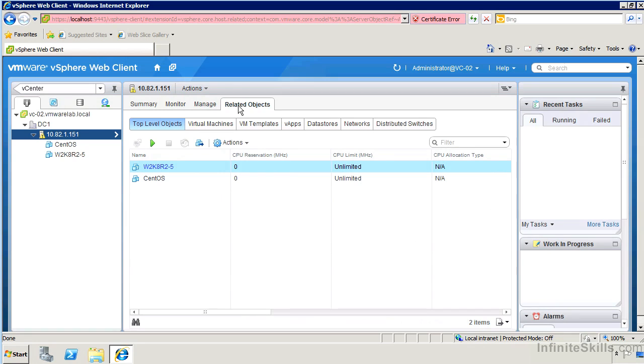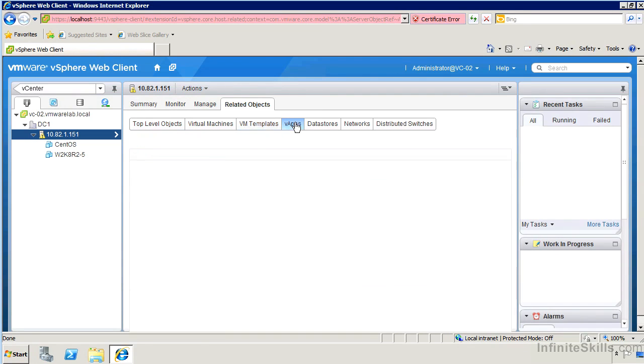One of the things I do like as well, compared to the maps in the Windows version, is that when we go to related objects, it is easier to see what's tied to this. In this case, I can see various types of top level objects focused on virtual machines, or I can see templates might be associated with it, or apps and data stores and networks and so on.